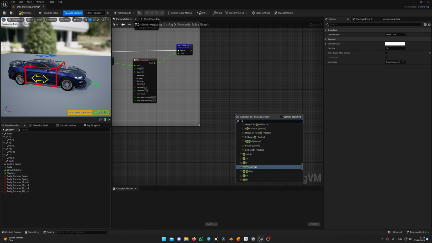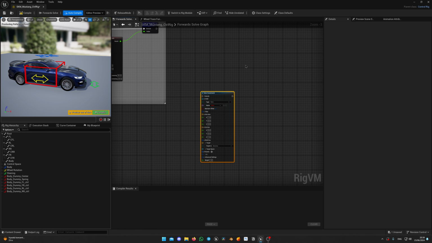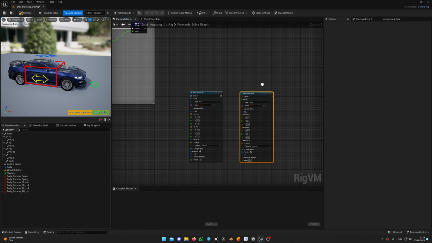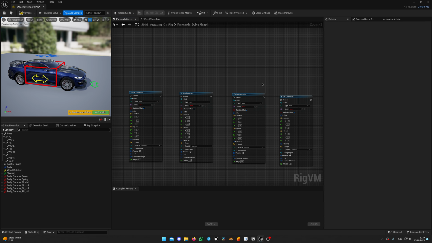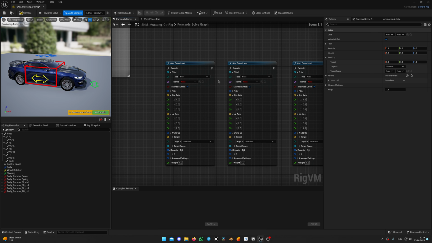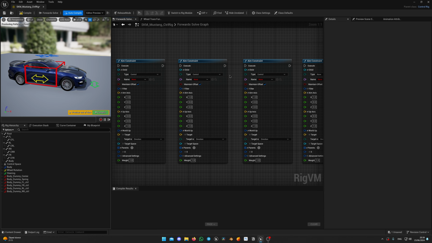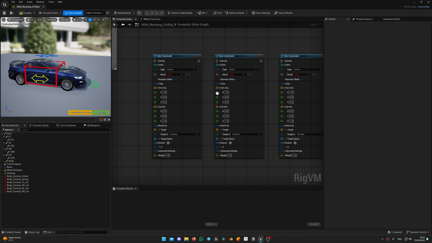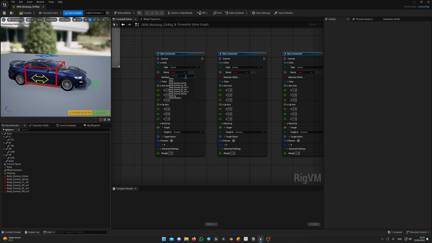Now we need to create multiple aim constraints. Please watch carefully because if any mistake is made, nothing is gonna work. Right-click on empty field and search for aim constraint node. 1 node for each of the wheel. Copy and paste till you have 4 of them. Set child type to control for all of them. Pick each wheel dummy control we have created. If you see incorrect naming of controls, compile rig first.